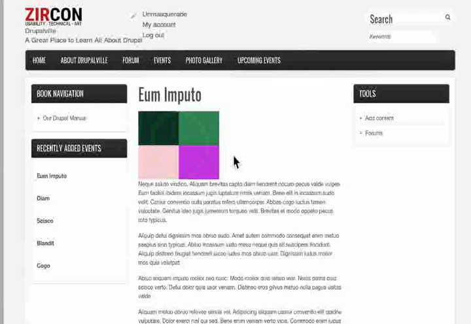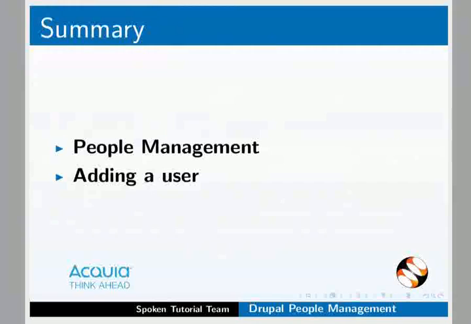Now go back to the administrator role by clicking on Unmasquerade link. With this, we come to the end of this tutorial. Let us summarize. In this tutorial, we have learnt about people management and adding a new user.